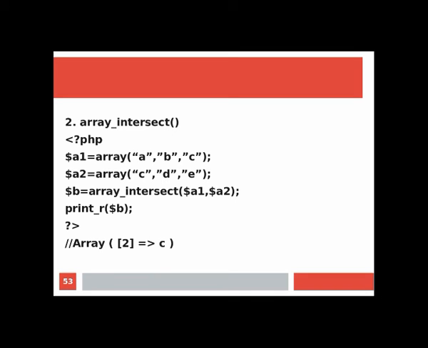Because of print_r, the complete array will be printed. See here, in the first array $a1, a, b, c are the three elements, and in $a2, c, d, e are there. And c is present in a1 and c is present in a2 also. That's why our output is Array, and in the first input array it is present at the second position, that's why in square bracket 2 arrow c it will be printed, because c is present in the first input array and also present in the other array.